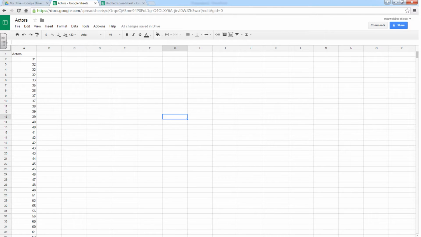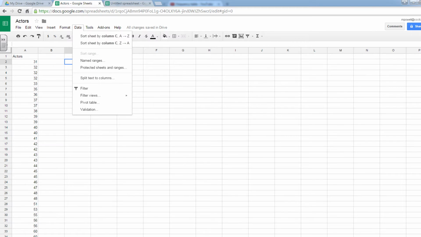Now, if you notice, our data is in order. If your data is not in order, what you're going to want to do is go over and highlight the data. Go up to the top and select data. You can see under data, sort sheet from A to Z or Z to A. A to Z means start with the smallest and go to the largest. Make sure your data is like that, from smallest to largest.